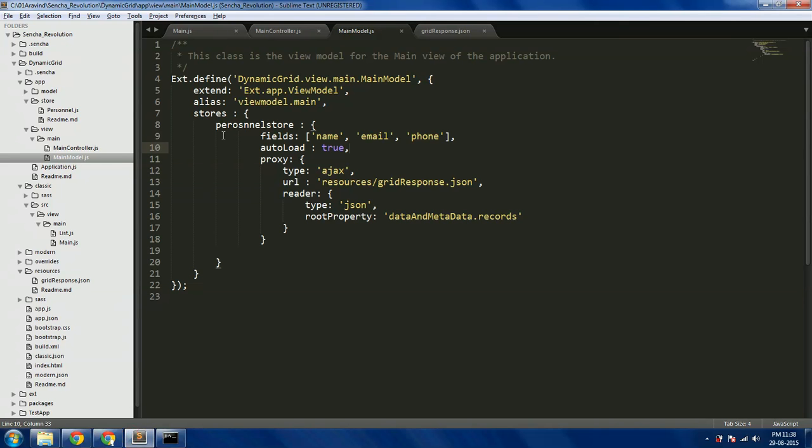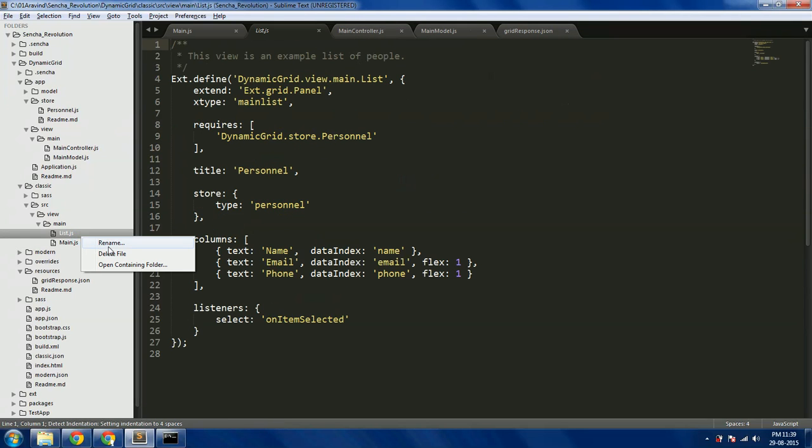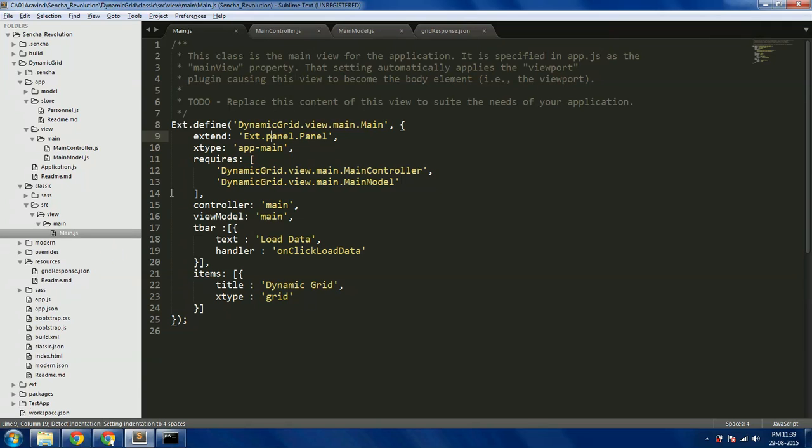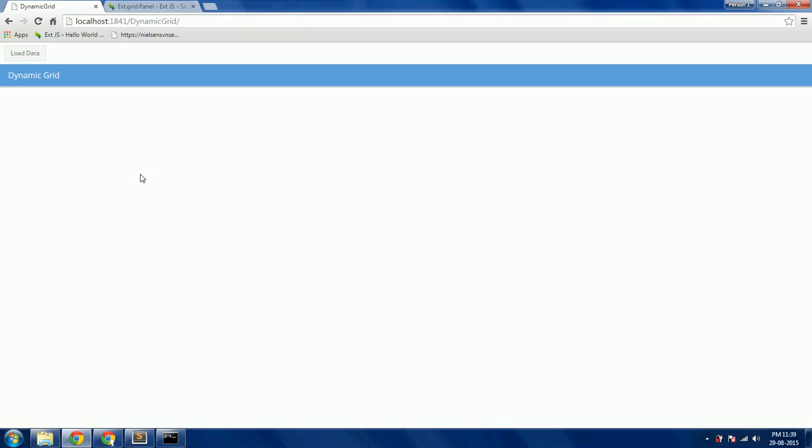Okay, we missed one small thing. So this is not tab panel, or was this panel? Correct. Okay, fine. I'll remove this unwanted file from our classic. Okay, cool. Just refresh the application once again. Okay, this is what we want. So we have a toolbar and we have a grid with the title, but there is no data yet, right?